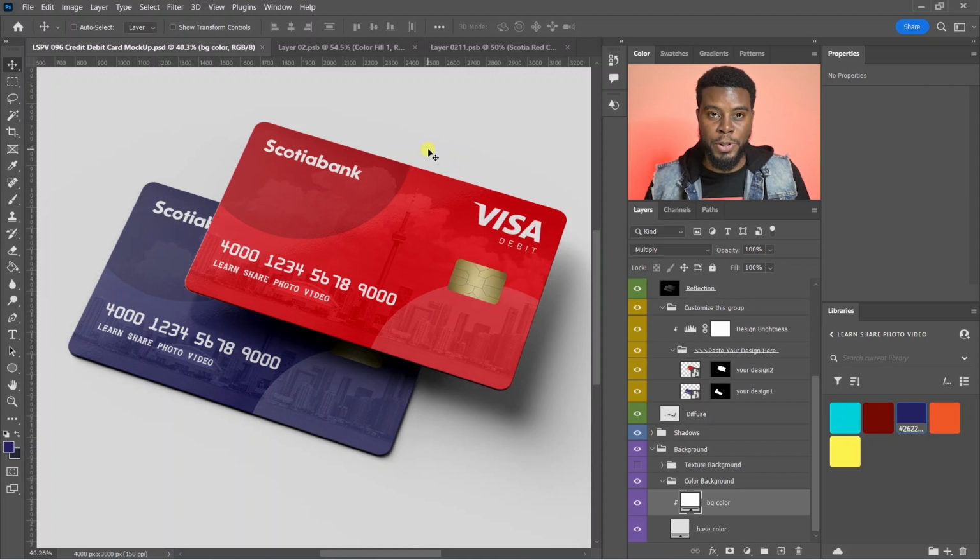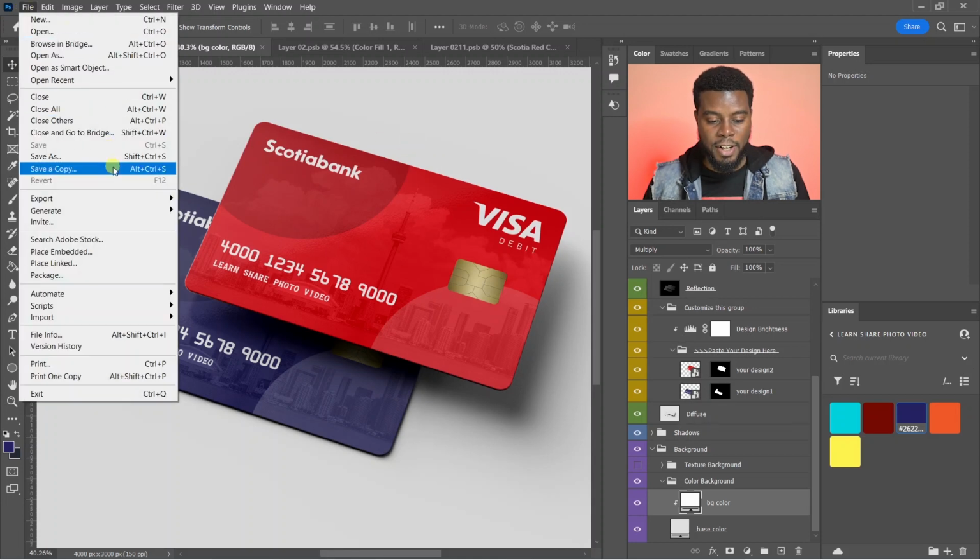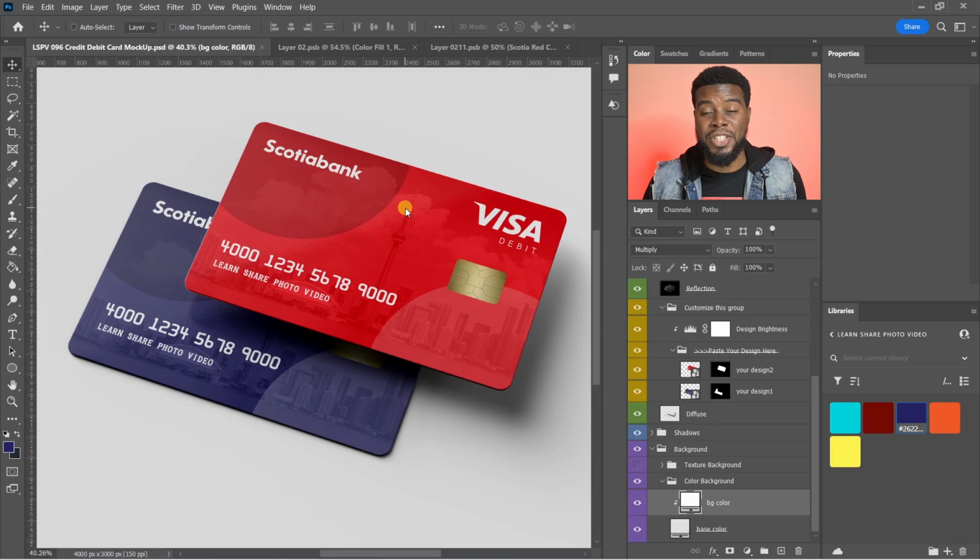But before I go, let me show you how to save this so you can post it on the internet, right? Or add it to your portfolio. You can go to File, Save a Copy, and then just save it as a PNG or JPEG and just upload it to your social media pages or on your website. So that's it for our credit card / debit card design.